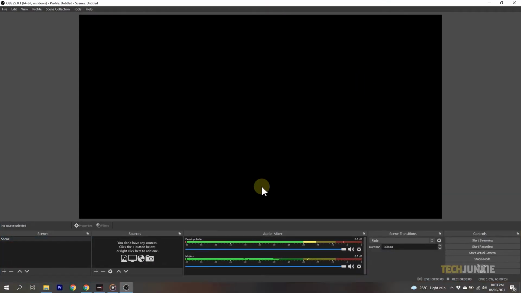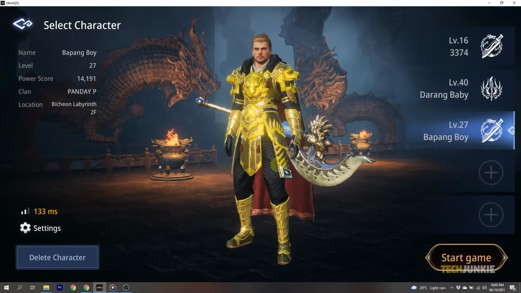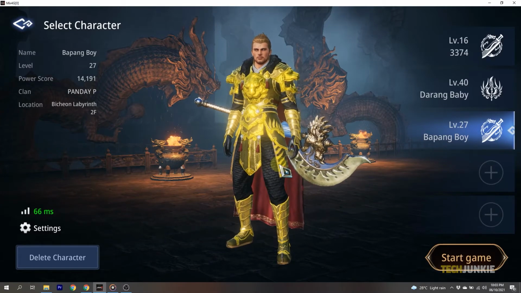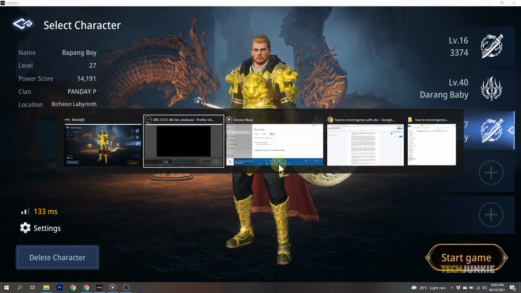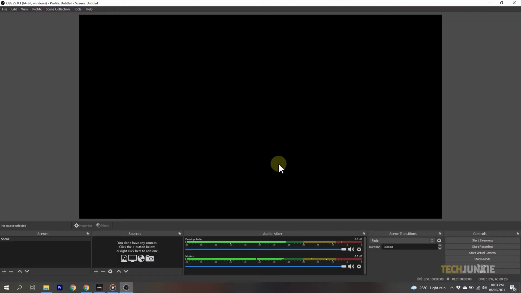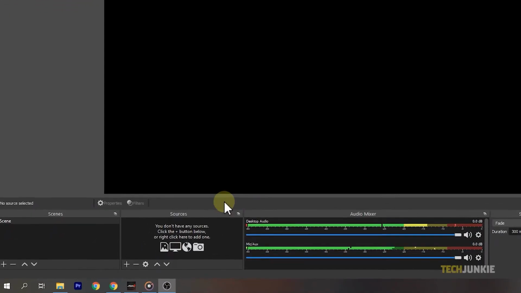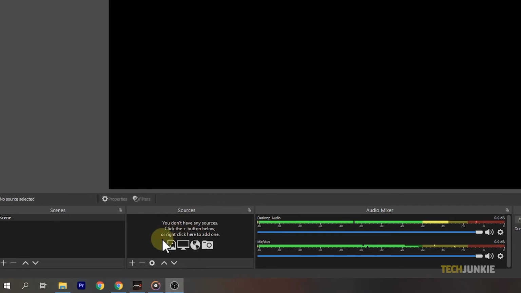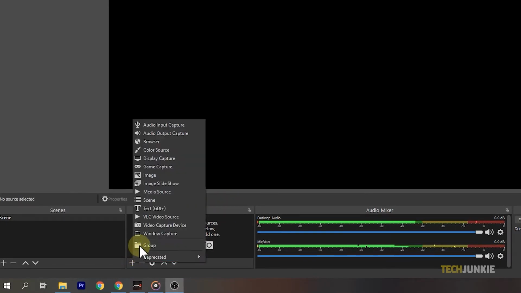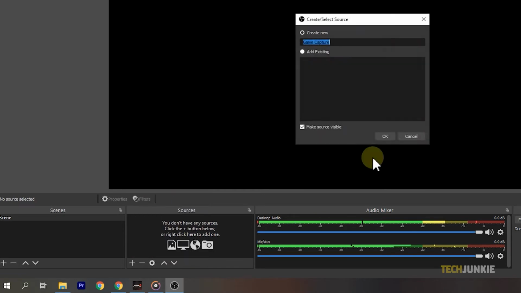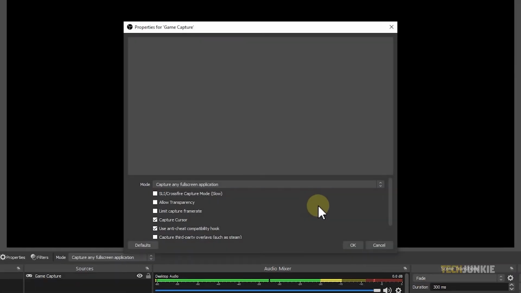Once that's done, start up your game, then navigate back to OBS Studio to set what you want to record. If your game runs in full screen mode, hold down Alt, then tap Tab until OBS Studio is selected. Once it loads up, under the Sources menu at the bottom left, click on the plus icon to add your game by selecting Game Capture, then clicking OK on the window that pops up.